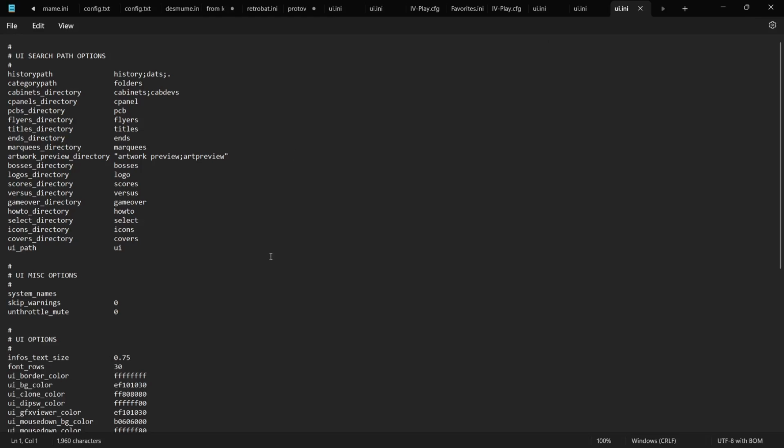This is going to bring up a little text document, and what this is going to do is actually tell us what artwork we can add into IV Play. So for example, we got covers, we got icons, we got select, how to, game over, artwork screens, marquees, flyers, titles, PCBs. So lots just there. And what we need to do to actually add paths is actually create new folders within our main folder.